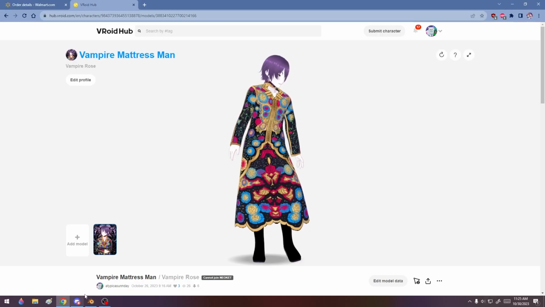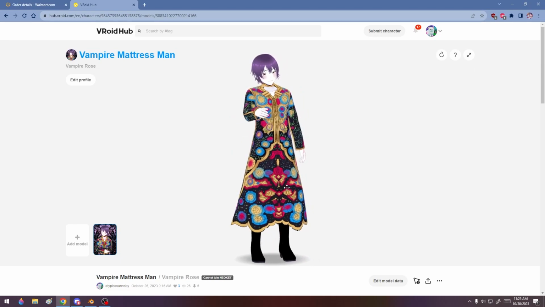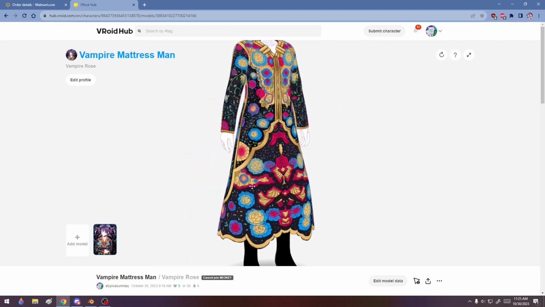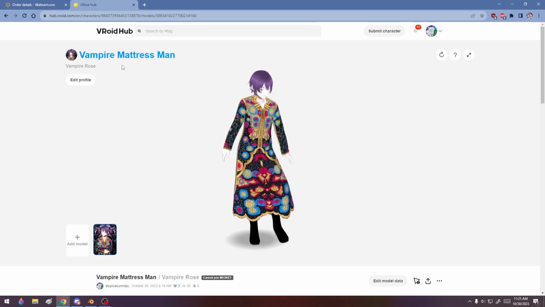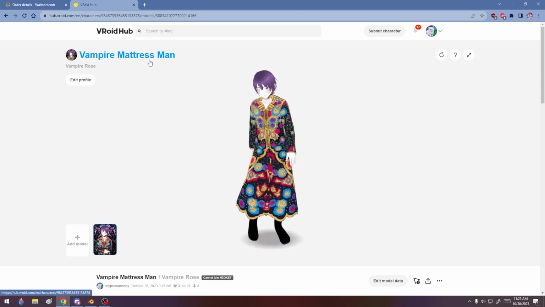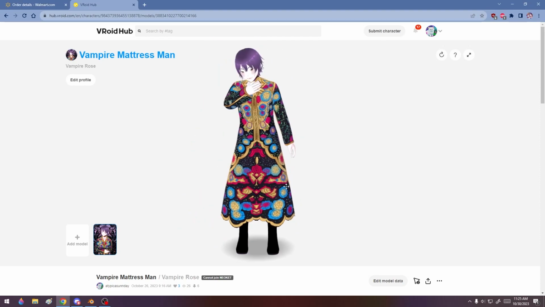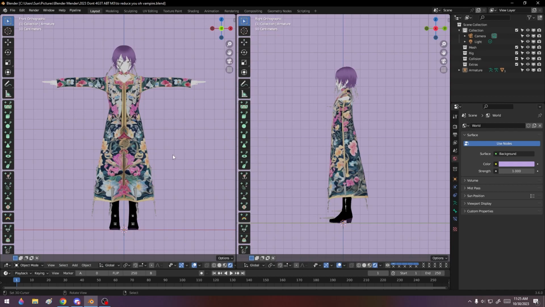Also, as a quick note, because I totally forgot last time, you can download this particular model with the texture that I had made on VRoid Hub. It is just called Vampire Mattress Man. So you can download him if you would like to. He's just chilling, so you can do that.